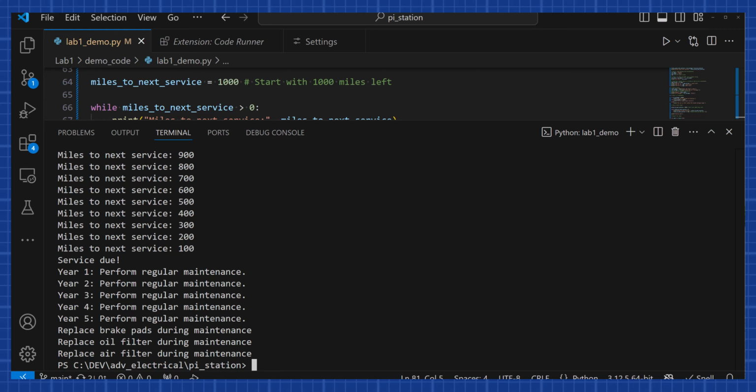As you can see, for loops are very flexible. They allow you to iterate over a sequence of numbers, like in the maintenance schedule example, or over a list of items, like the part replacement example.